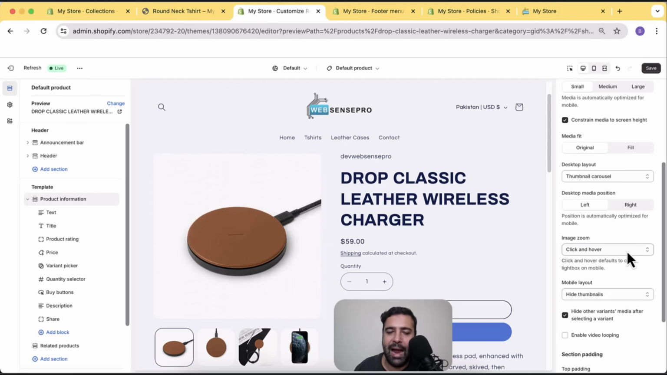So personally, I like the click and hover feature more rather than having the open lightbox, which will open up the whole different pop-up to show the product images. Okay, now let's click on save.